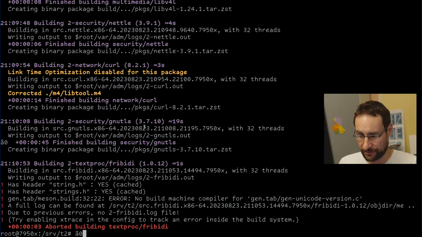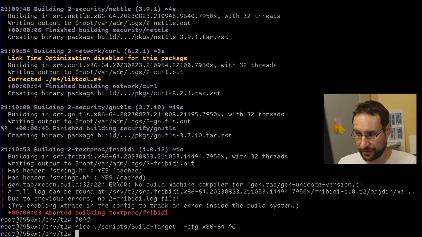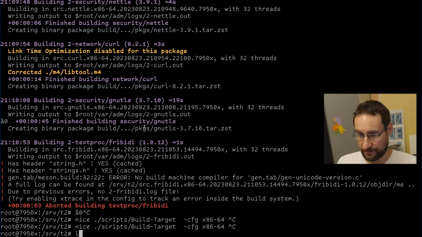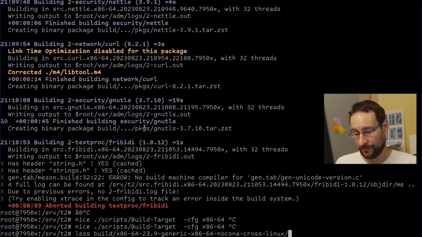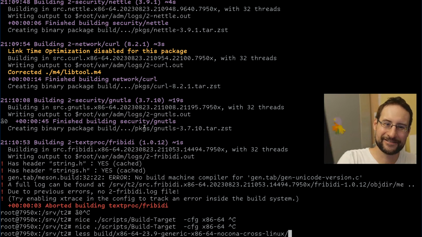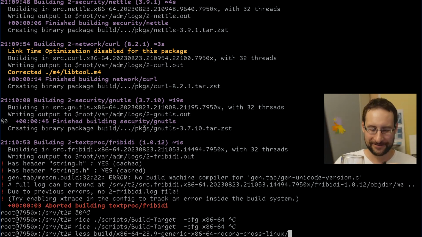Why does this fail now? I don't remember this failing the other day. What? Why does everything? Cheers to this, to build errors.